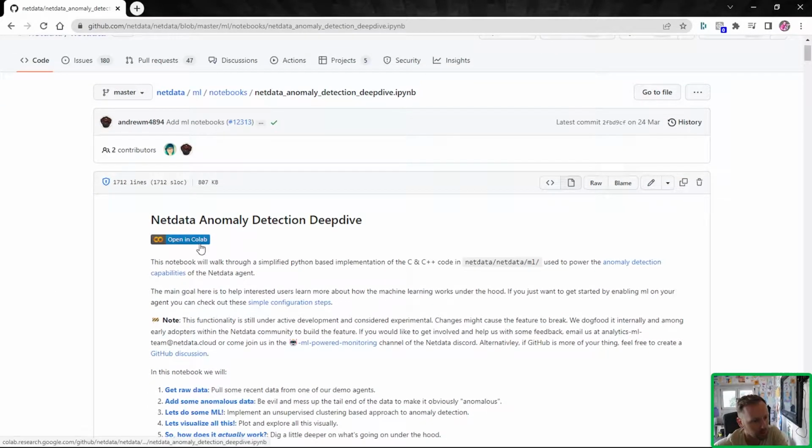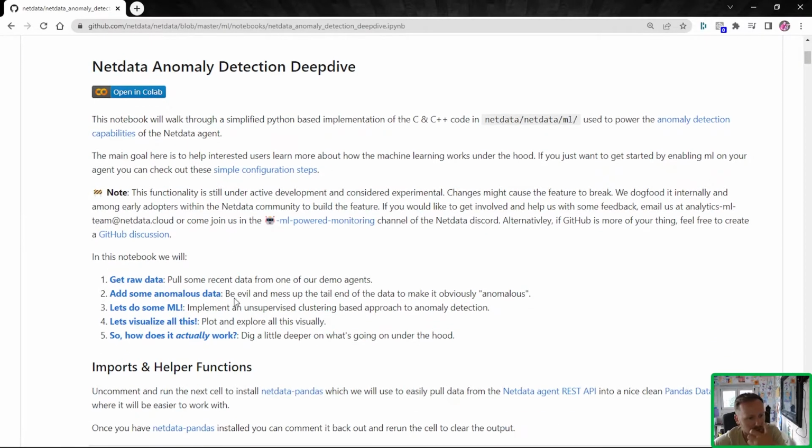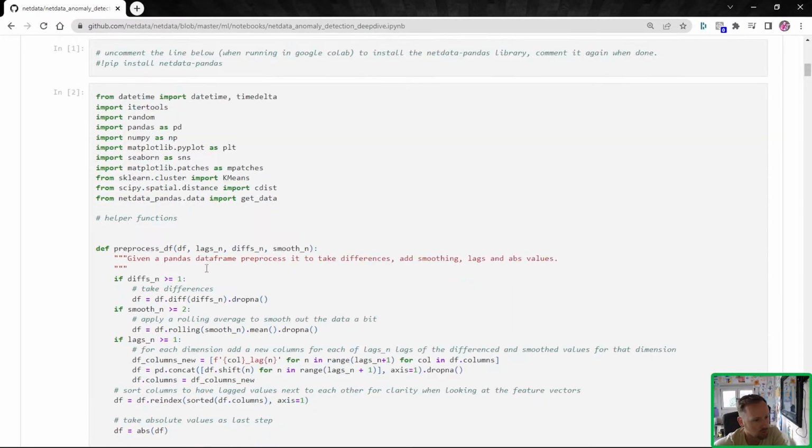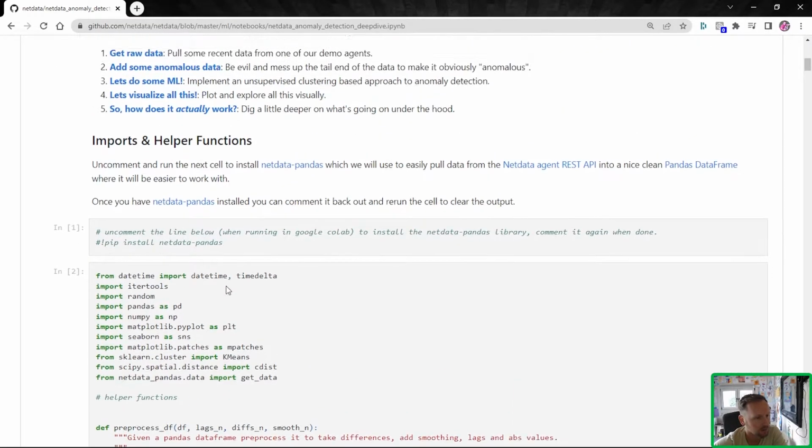So this notebook, let me zoom in a little bit, is here for anyone. You can read through it. It goes into a lot of detail, so I won't go through everything. I'll just quickly go through the main points, so you can get a feel for things.